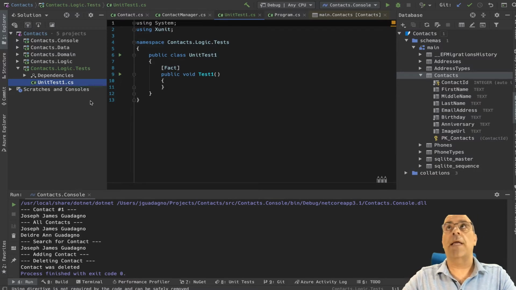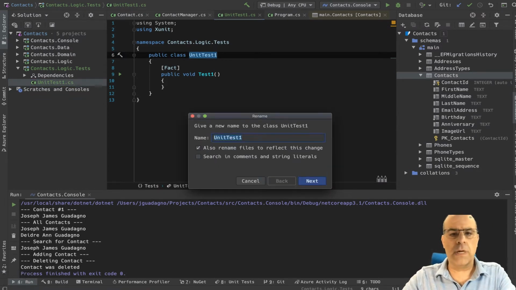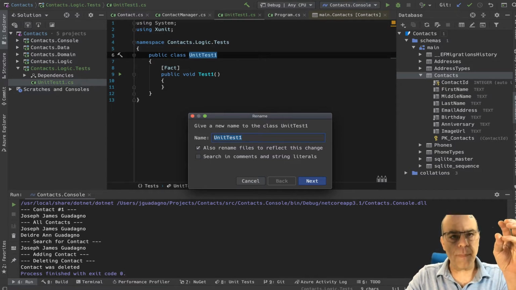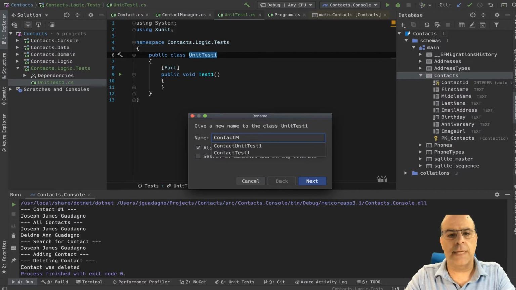Just like we get a class 1, we are going to rename that. So I'm going to use my Rider shortcut. And my typical naming for tests are usually the class that you're testing at the end. So we already have context.logic.test, which is our overall namespace. So we're going to test the contact manager.